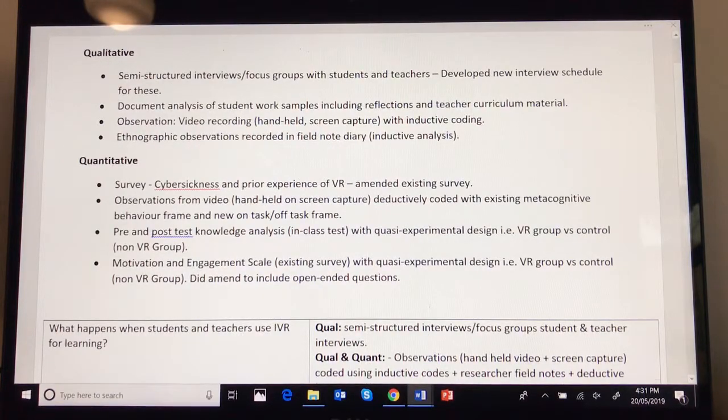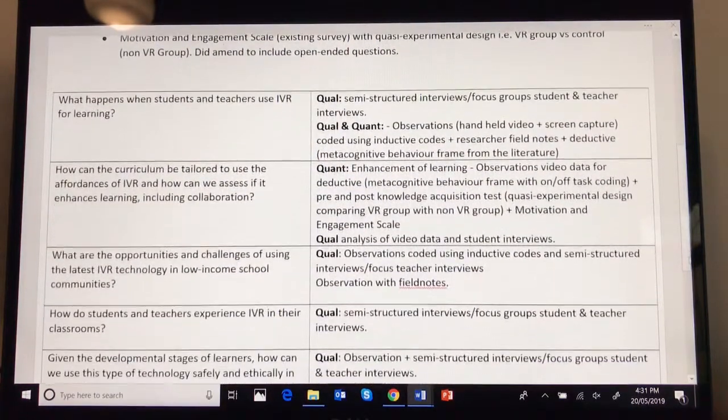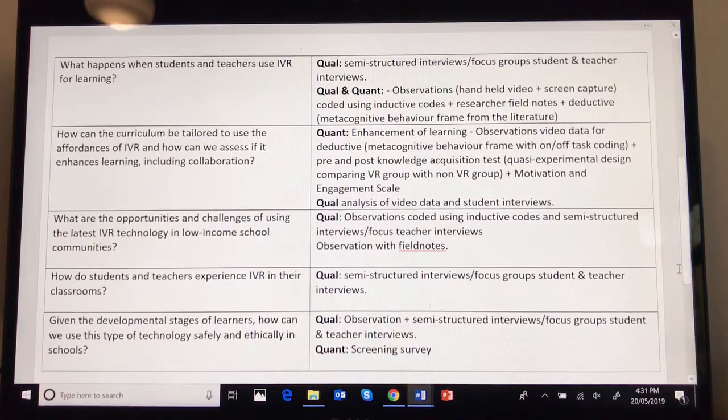So let's match these methods up now to our research questions. The first research question: what happens when students and teachers use immersive virtual reality for learning? Well, we had qualitative and quantitative data collected for that. Qualitatively, we did semi-structured interviews because we wanted to know what happens, what did it feel like, what was it like to work with this technology with both teachers and students.